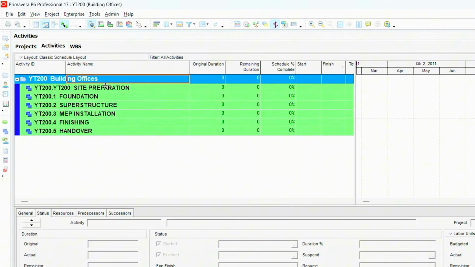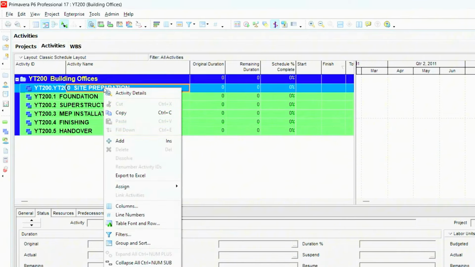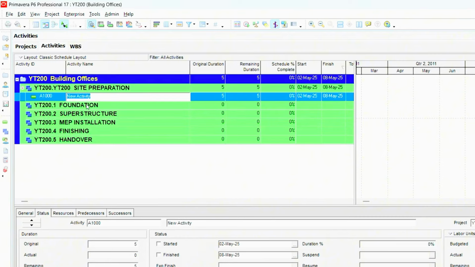Let's start from the site preparation. In order to add an activity to a WBS, you have to click and highlight the WBS you want to add this new activity into. So we want to add to site preparation, and we're going to start with site clearance. There are 2 ways as well, just like I've been explaining. You either right click and just add a new activity where you have an activity ID automatically created for you, and then a new activity line where you can rename it to what you want. And we're going to be calling this site clearance.